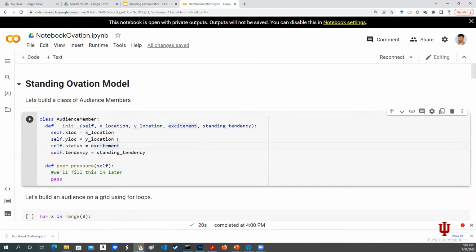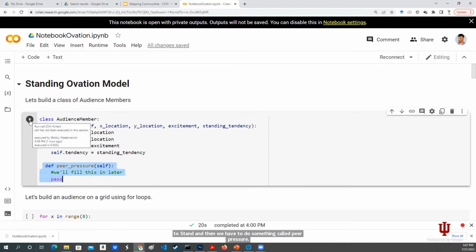This is using just things that we've done before, right? Class, audience member. We use a constructor, with X location, Y location, and then we keep the attributes of status for how excited they are, and then tendency, how likely they are to stand. And then we have to do something called peer pressure, right? Because it's going to depend on how stimulated other members of the audience are, which will help influence how much they stand.